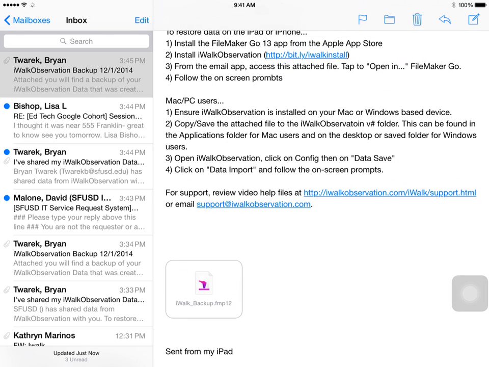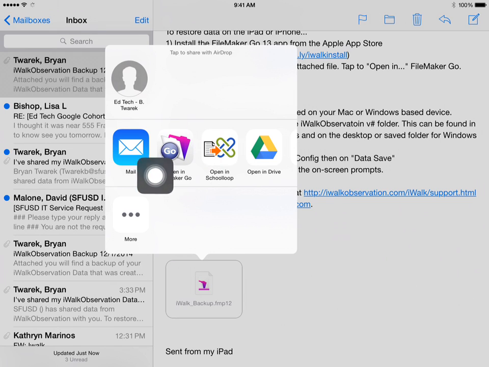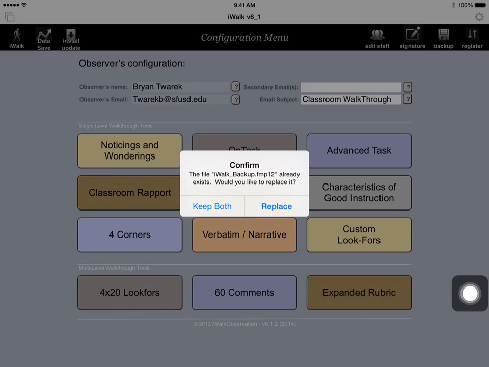So on an iPad, I simply click the icon of the file down below, and it takes a moment generally for it to pop up. Here, you'll see an option to open FileMaker Go. Click that. If you get this message that asks you, do you want to replace it, you do need to click Replace. iWalk observation does not work with multiple files because it will rename them slightly different names and it will not register the changes. So make sure you click Replace.